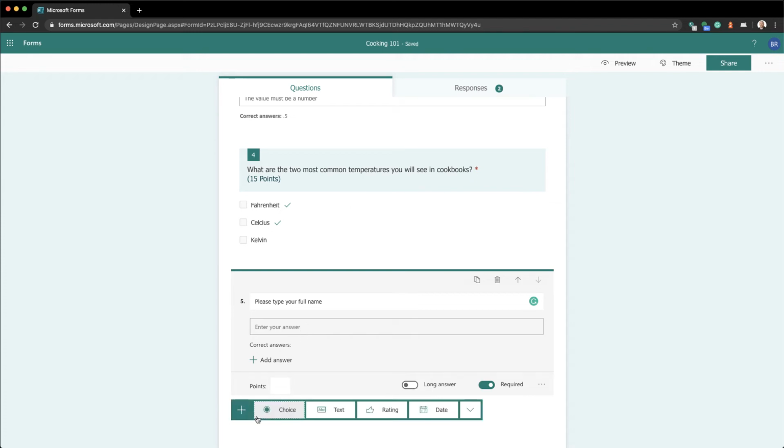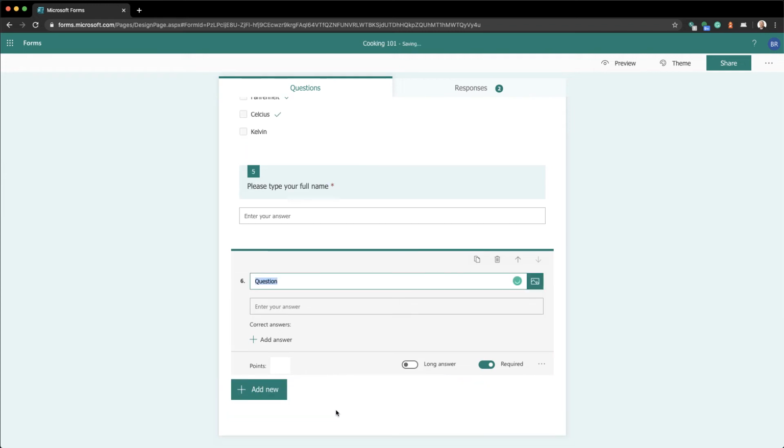I'll click add new again. Again, another text field. And type, please type your email address. Okay, good. And again, we'll make that required, but it gets no points.